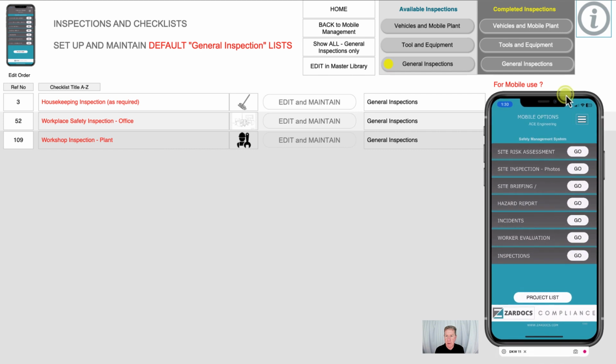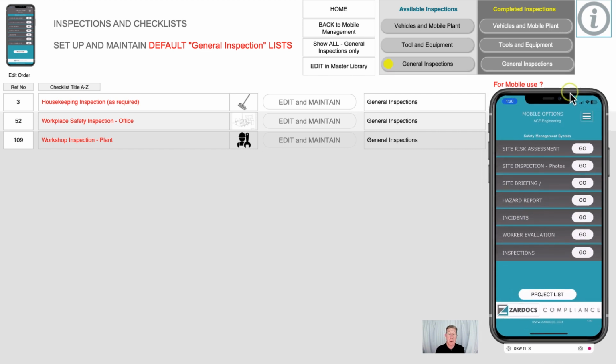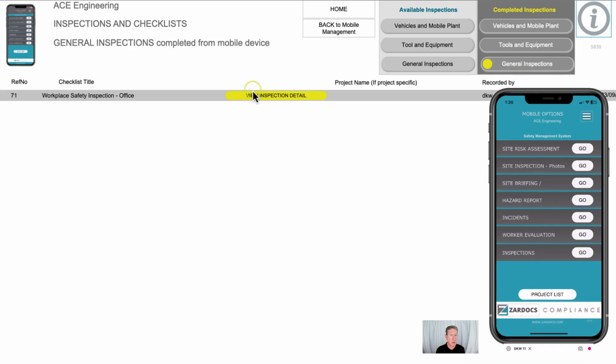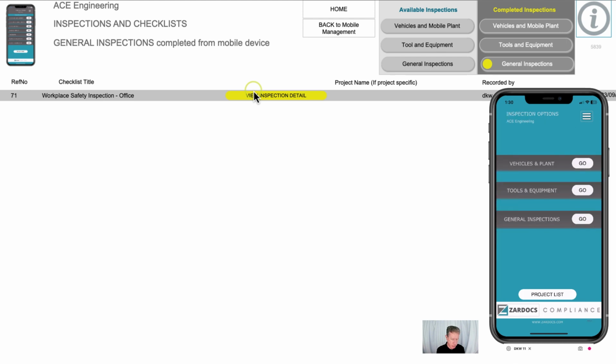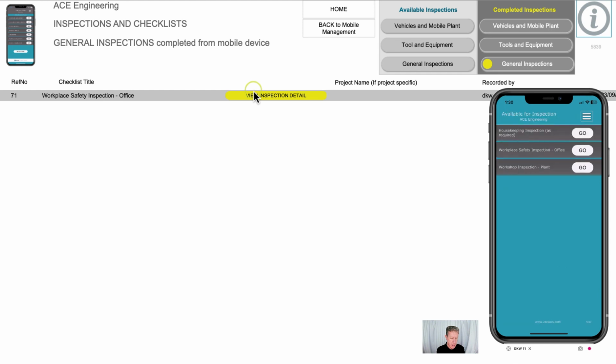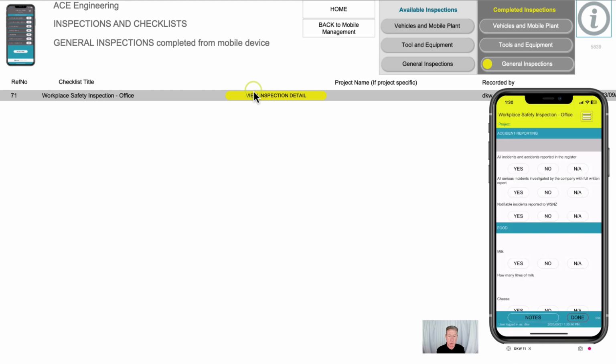What I have here is a mirror of a phone connected to the system. If we go into general inspections, there is one that is already done. Now, on the phone itself, we hit the inspection button and we can choose general inspections. Now you'll see those 3 that we selected: the housekeeping, the workplace safety, and the plant inspection. We're going to do the office one, which is that, and our list pops up.